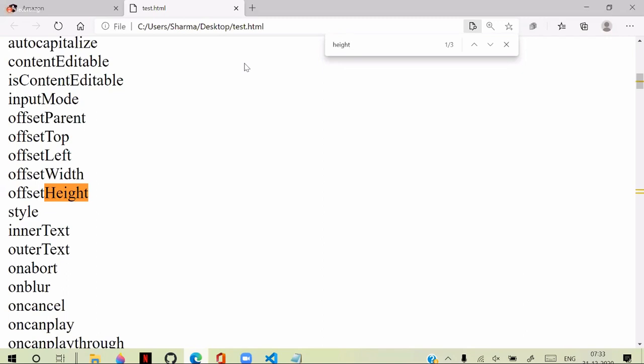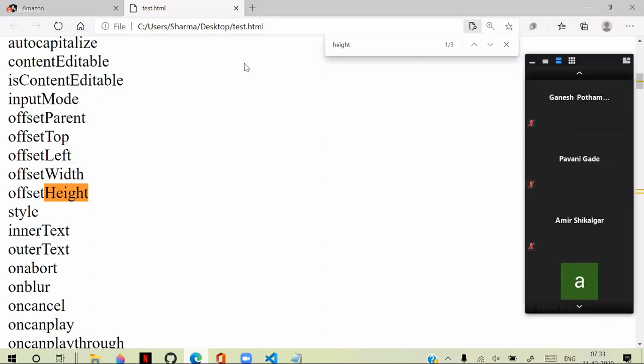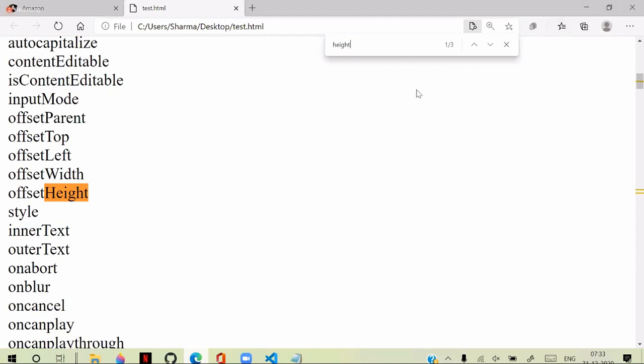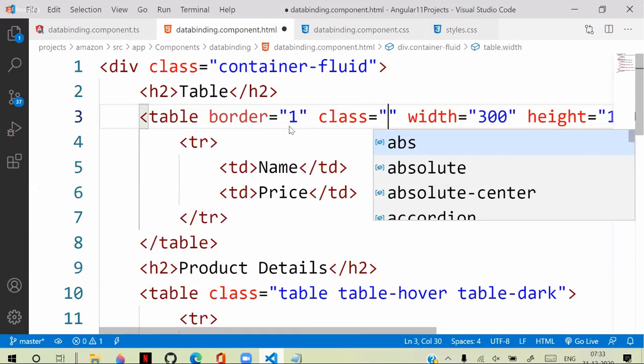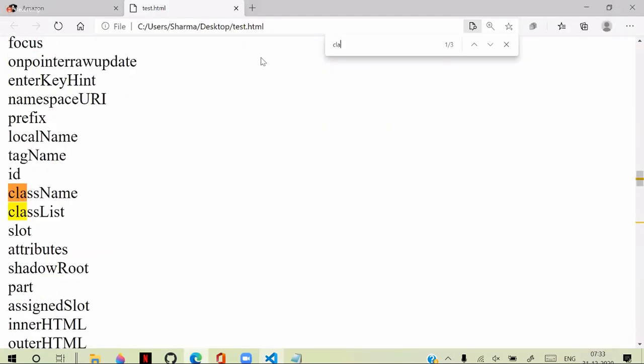Generally, if you learned HTML and JavaScript, you know this. Then if I want to dynamically change the height of a table, how do I do it? We don't have a height property. Observe, a table has an attribute called class. But if you search here, table has no class property. It is className or classList. There is no direct class.